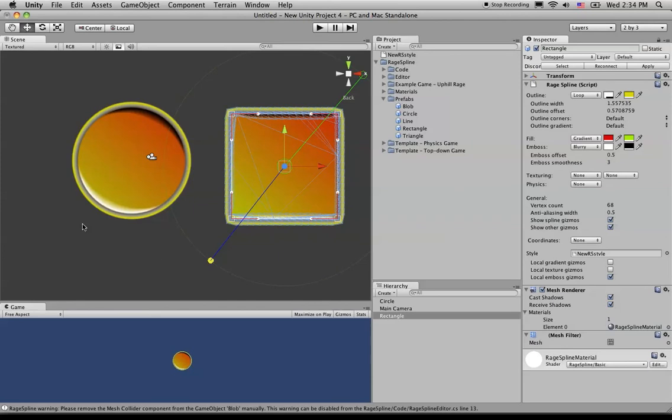So this way you can copy a style across many RageSplines, across many scenes, and then locally make fine-tune adjustments to ones that specifically you don't want to be exactly the same. So that's basically styles. They're extremely powerful and useful.